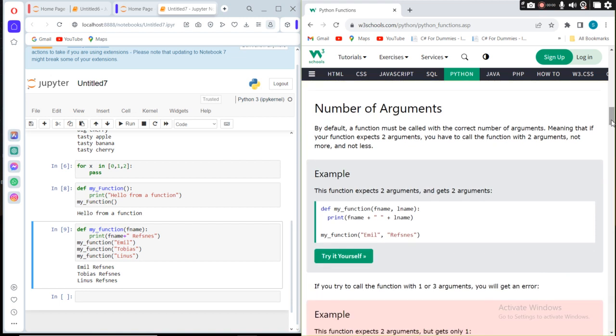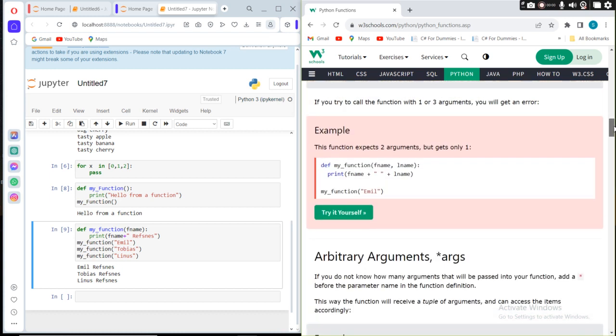Number of arguments: by default, a function must be called with the correct number of arguments. It means if in the definition we have 2 parameters, then 2 arguments should be passed, not more and not less. For example, in this function we have 2 arguments, first name and last name. It is called with 2, not 1 and not 3. The function expects 2 arguments, but if we pass only 1, it will return an error.